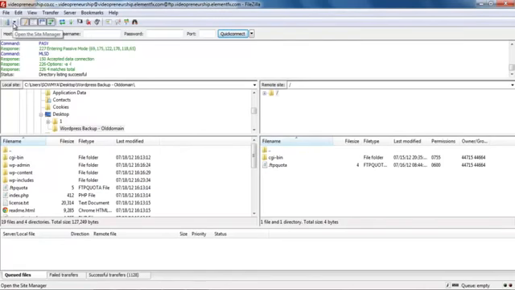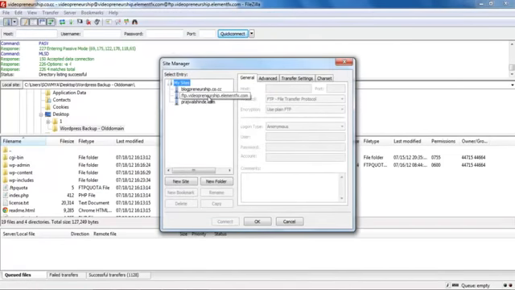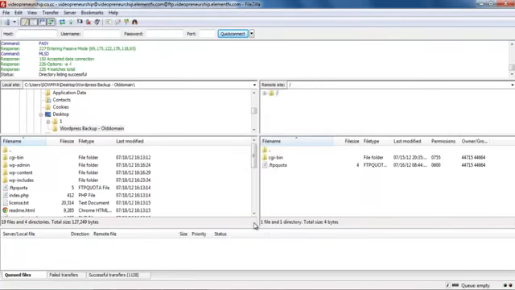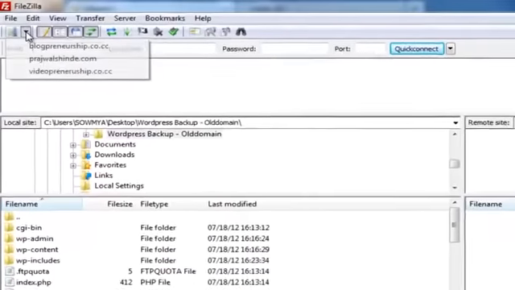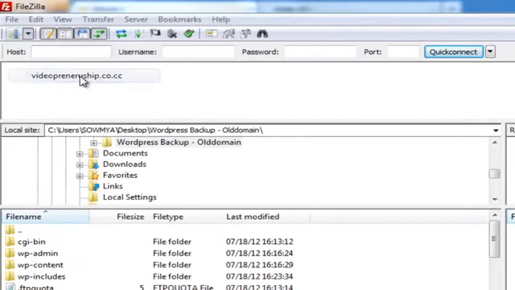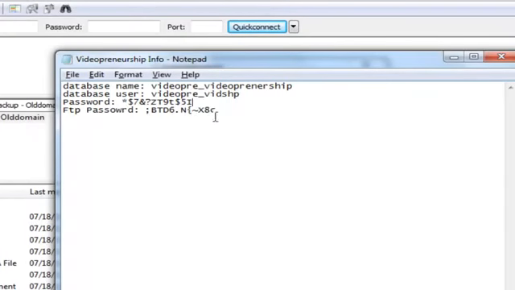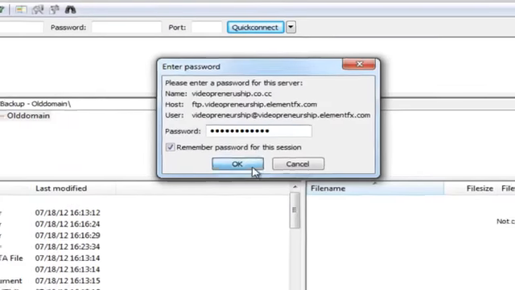Now if you go to the site manager, you will have the new domain information already populated here. Now go ahead and click on rename, and I'll just rename it as videopreneurship.co.cc so it's easy for me to remember, and I'll click on OK. I'll go back to the drop down menu of my site manager and open my domain, and it will ask you to enter the password. I'll go back to the notepad where I've saved my password, copy it and enter it here and click on OK.